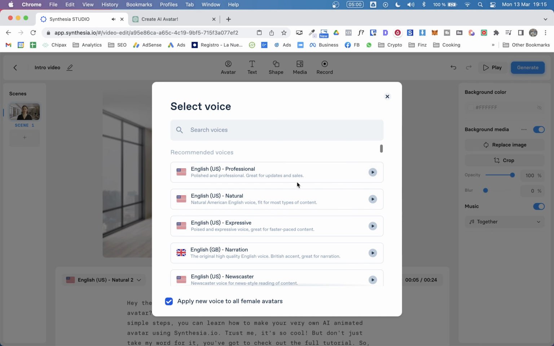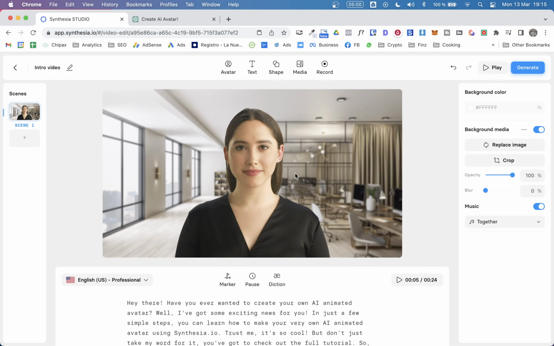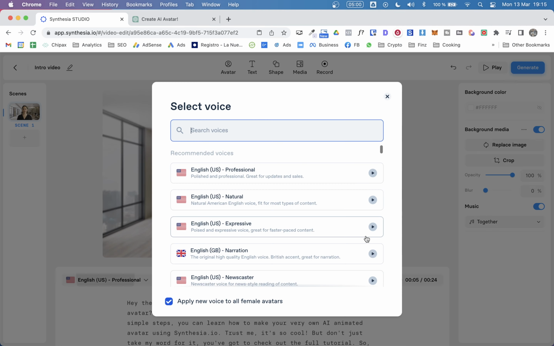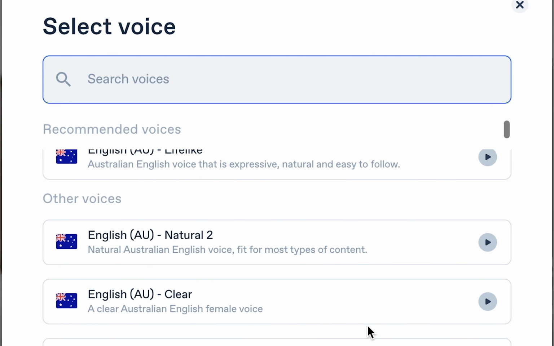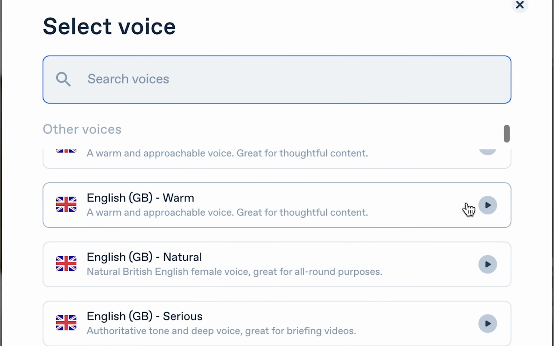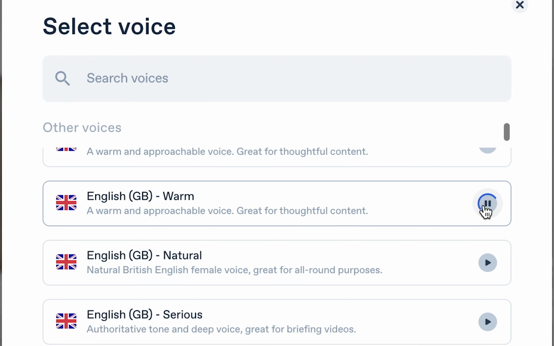So sounds pretty good to me. I'm gonna go with professional, but anyways, let me show you some other ones. Let's try maybe a different accent. For example, this British English.